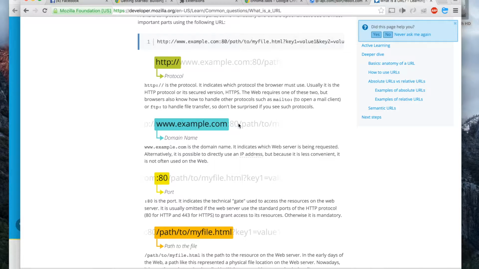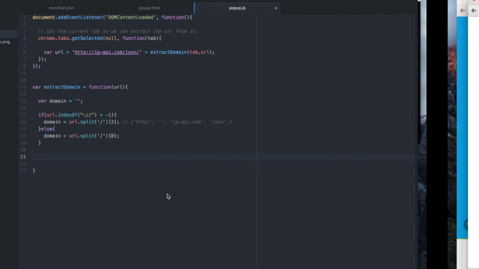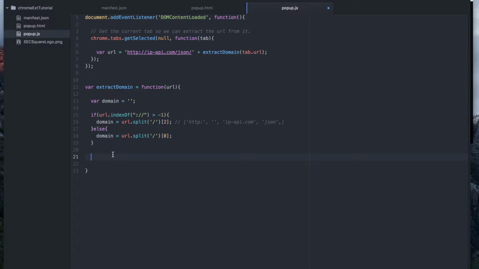So if you look here in that structure, you can see that here too. It's example.com:80, and that's the port. So we don't want the port as part of our domain. So we're going to have to make sure to remove that too.